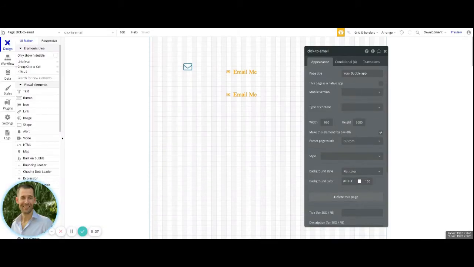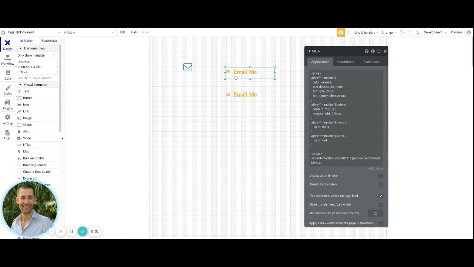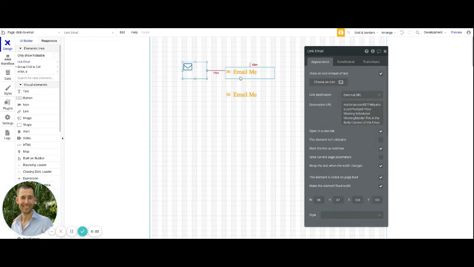In this video, we're going to go over how we can do a click to email function. When you do this, if you click onto it, it will open up your email client. And if you have things set up correctly, not only will the email address be ready for you, but also the subject line and the body content as well. So when we are inside of our Bubble editor, you're going to be able to do this by utilizing an HTML element or a link element.